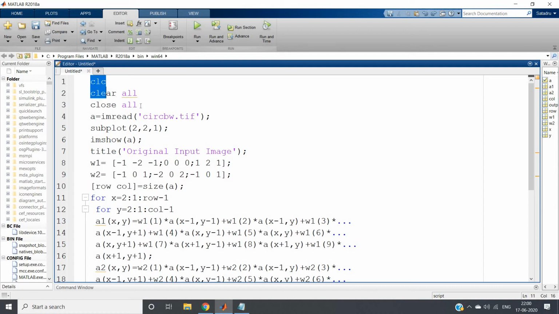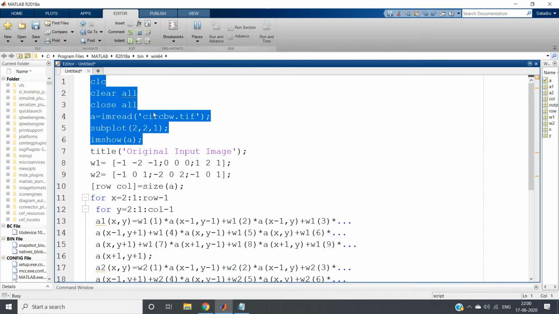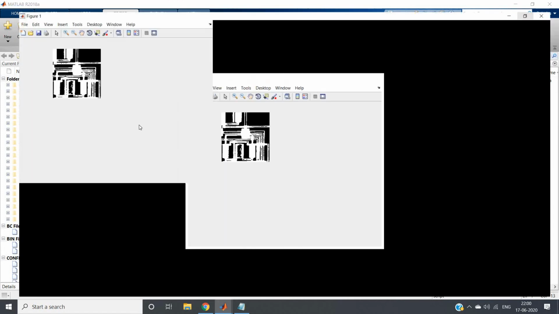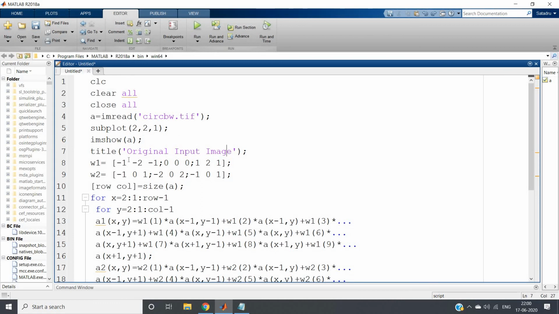So: clc, clear all, close all, A equals imread circ bw dot tif. This is one circuit board picture. Let me just show you. It is a popularly used circuit board picture, I hope you have seen this. Now I am taking my two filters: -1 -2 -1, 0 0 0, 1 2 1, and this one is -1 0 1, -2 0 2, and -1 0 1. This is for calculating the gradient or differentiation in the x direction, and this is for calculating differentiation in the y direction, as I have shown you.